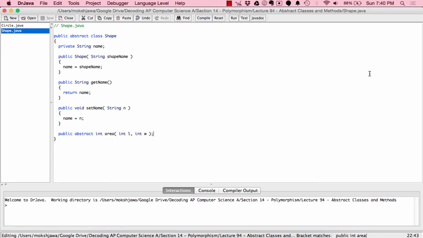So here we are in the shape.java file, and this is an abstract class. We have public abstract class shape. As we know, this is a regular class declaration. The only difference is that we're using the abstract keyword. When we look inside of this class, we see a lot of things that we usually see. We see a private instance variable, a constructor, a getter method, a setter method, all the regular stuff. Anything that you would expect in a normal class.